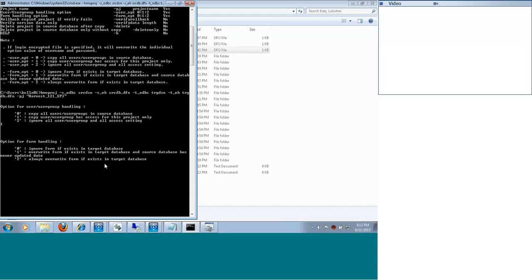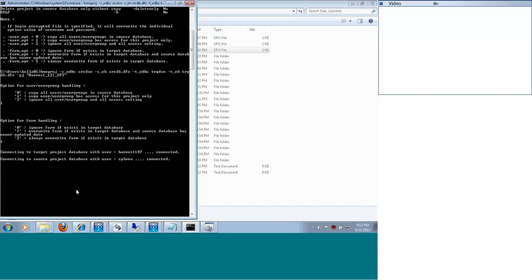The same thing, you need to choose your form options also. Since these are global objects, you need to choose the options based on your business need. Let me choose the smart option here, which is the first option, override the form, option 1. Now what it does is it's connected to both the databases, the source database and the target database, and it does the copy.